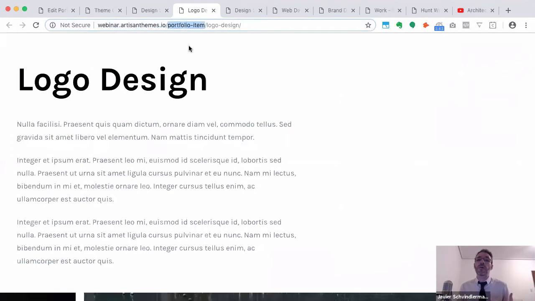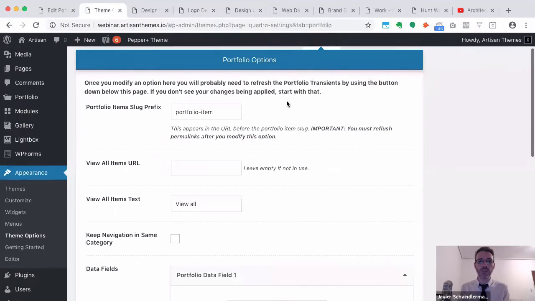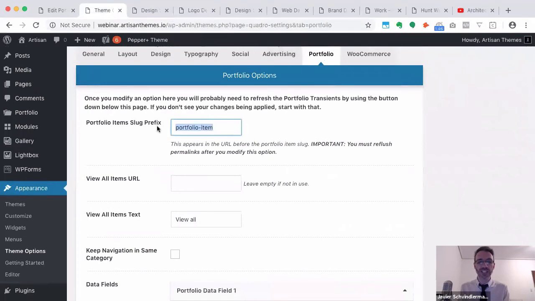Now, if you are working with an actual portfolio, this works perfectly because it is a portfolio item indeed. But what if it was your book category, your book collection? That wouldn't really make any sense, and you would like to change that. To do that, you come here to theme options portfolio and you change this for instance to books collection, books item, or just books.